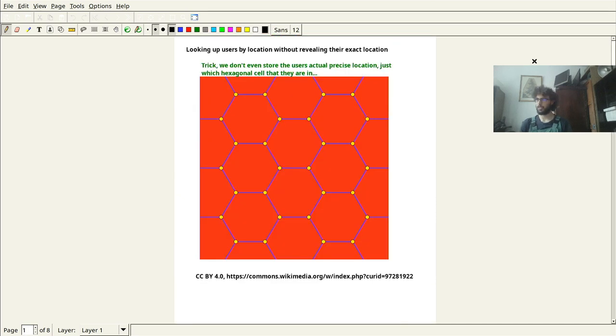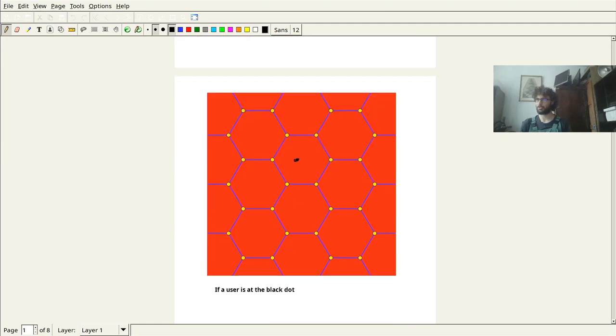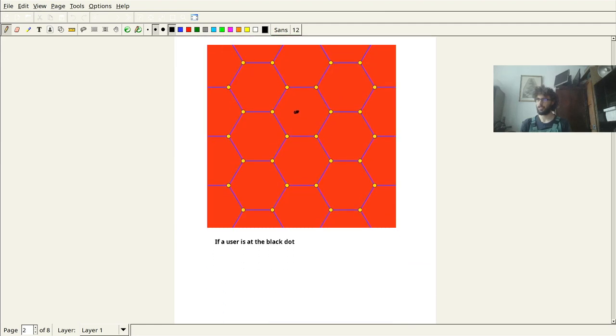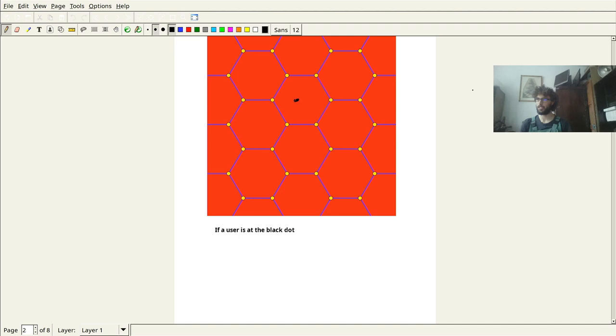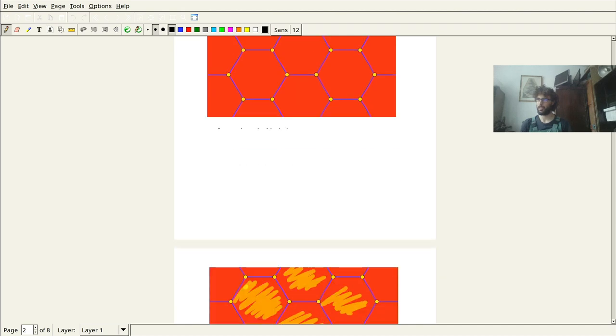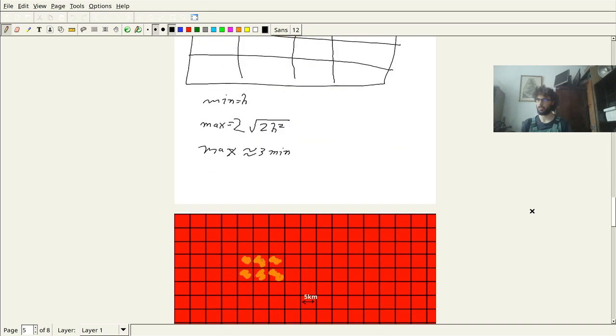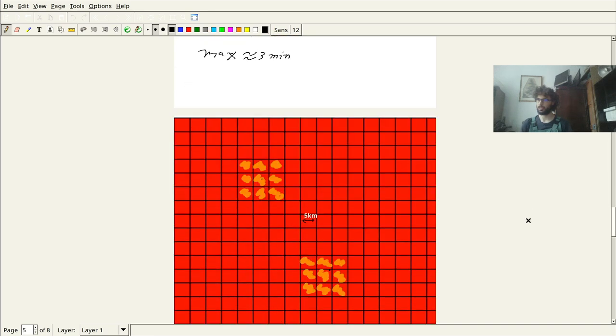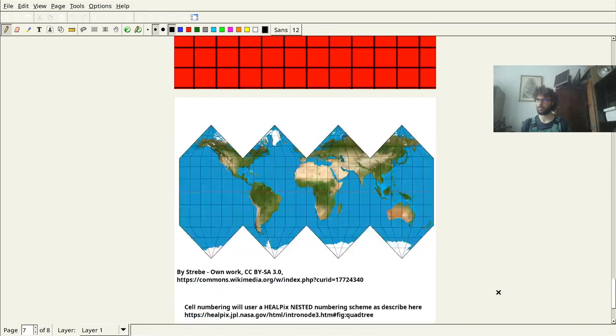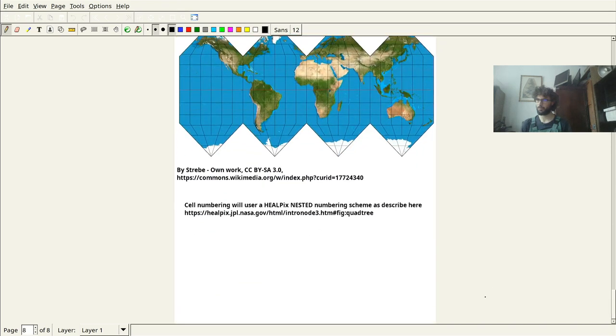I had looked at the possibility of creating this kind of honeycomb structure across the Earth and trying to project a honeycomb structure over the Earth. It turns out to be kind of difficult since the Earth is a sphere. So I looked at the possibility of using a grid. Also kind of difficult. And what I came up with is this Healpix nested numbering scheme that's used by astronomers to store images of outer space, as if you were looking up at the sky.